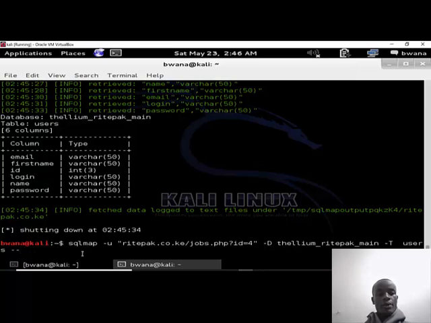Let's clear these. Now we need the columns. We use capital -C, then we type what we want. We want the email, comma, first name is not necessary. We need the login column. We need name. We need password. We can also get the first name and see. They may use this name to log into the site. So email, first name, then login. So we need to dump this data.